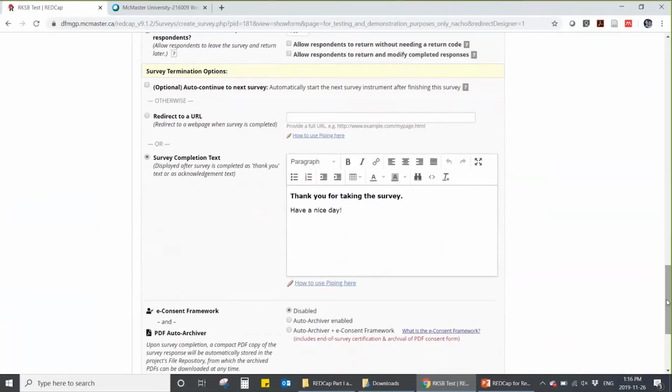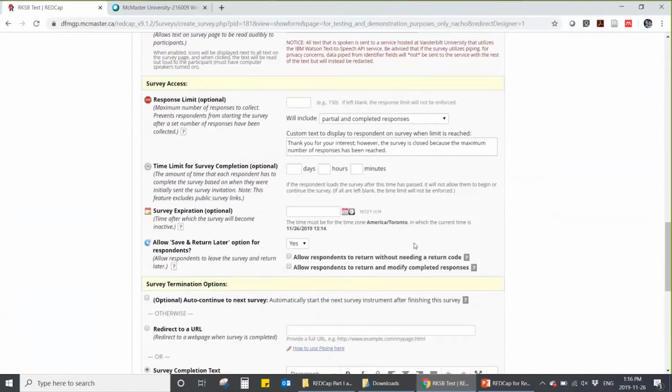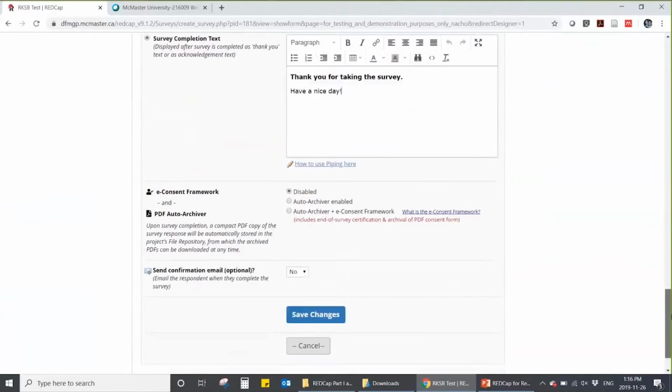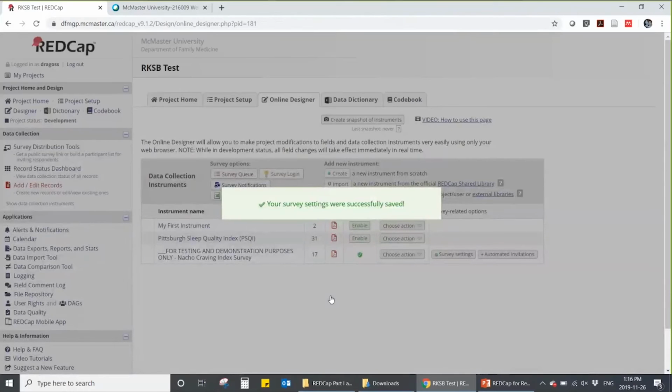At the end of the survey, you can also do a lot of text at the end, or you can redirect to a different URL at the end of the survey. With regards to save and continue later, you can either have a specific email, or they can just click save, and then they will be asked to provide their email, and they will be sent a link to continue the survey again. All right. Okay, so I didn't change much, but I'll just save changes.